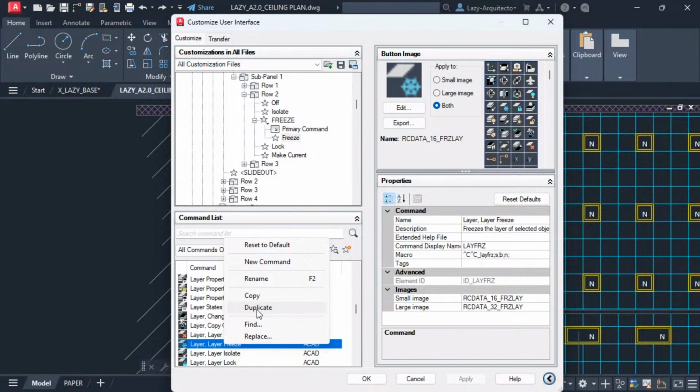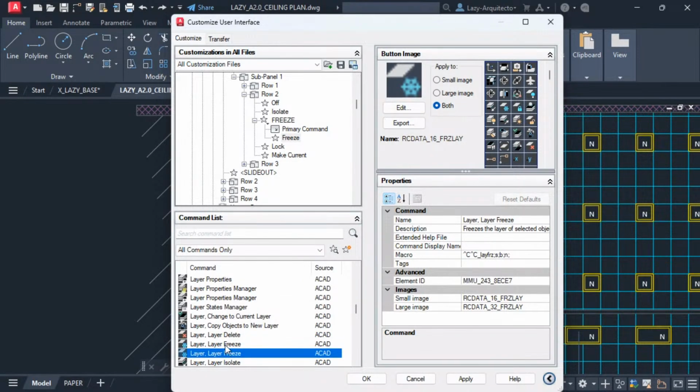So look what happened when I do that. Now I will have indeed two freeze commands. All right, so that's the way to do it. Don't duplicate it here on the customized interface. Duplicate it right here under the command list.